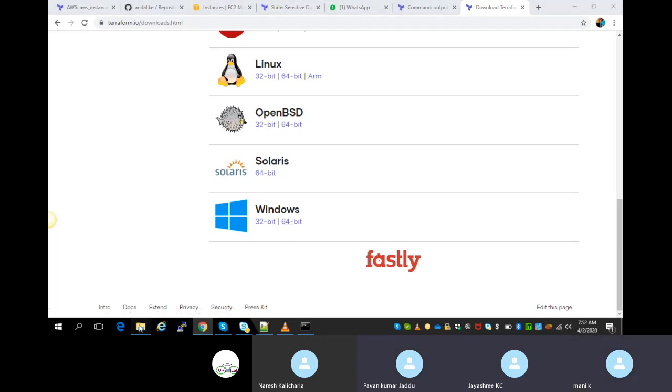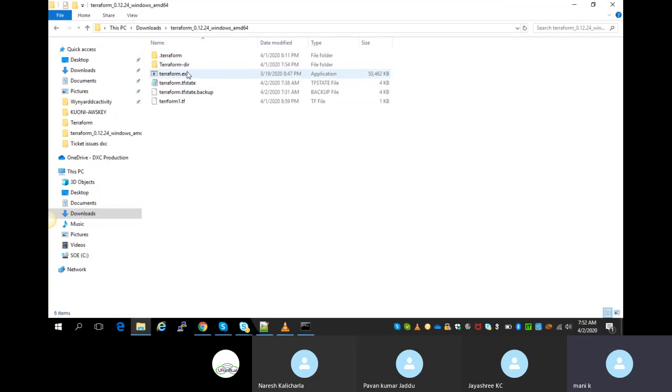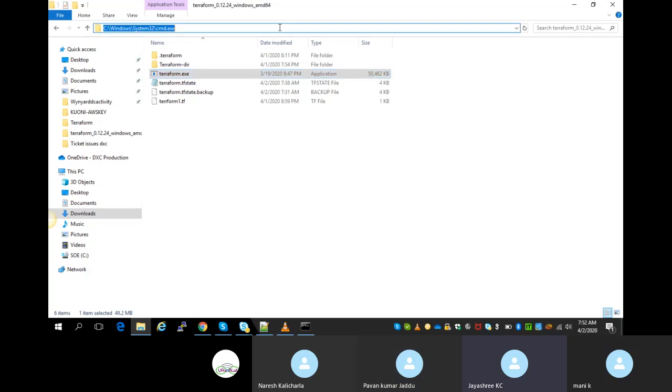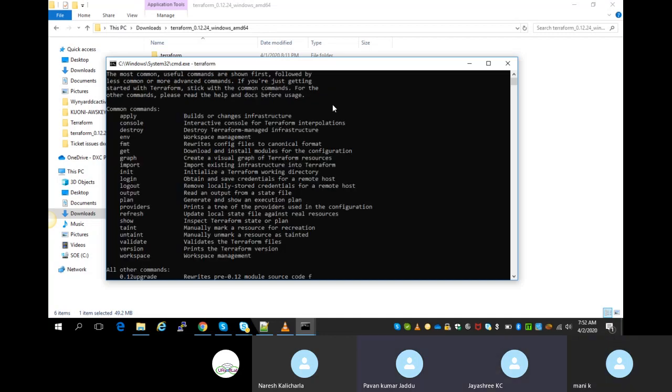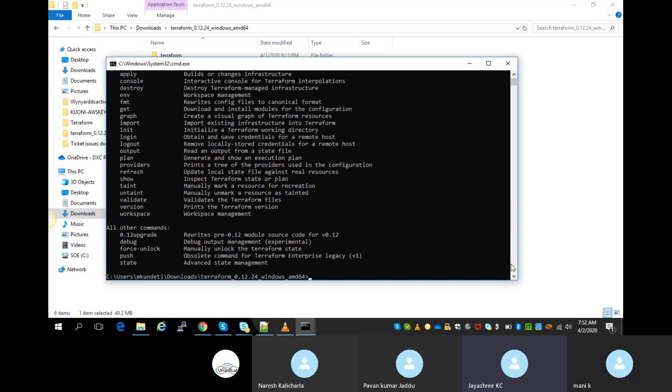Execute this, terraform.exe. Now go to this location using the command. Go to that path. Yes, give the command. Enter. Now just type in terraform just to verify if it is working. Enter. Okay, fine. So now let's go ahead.